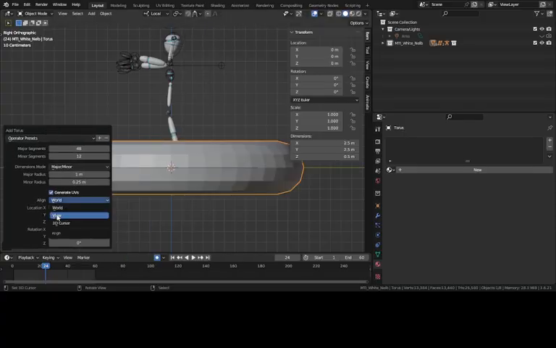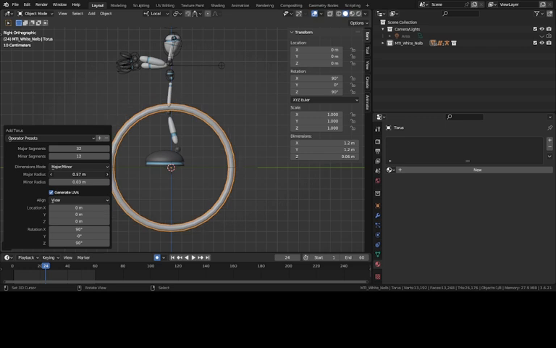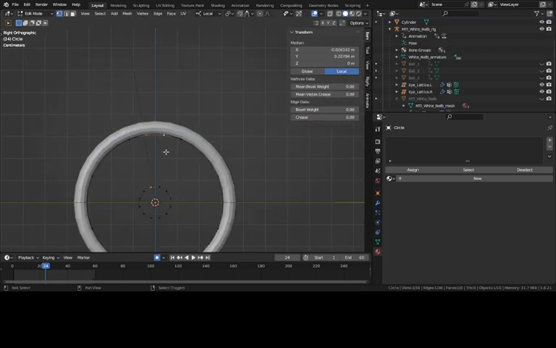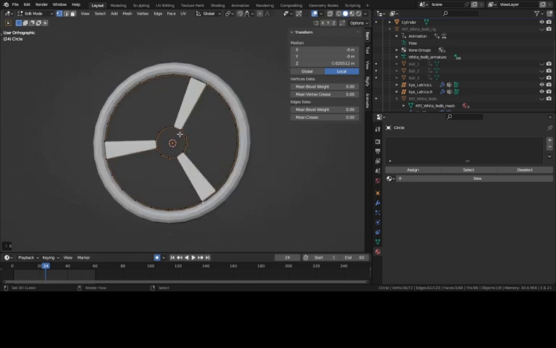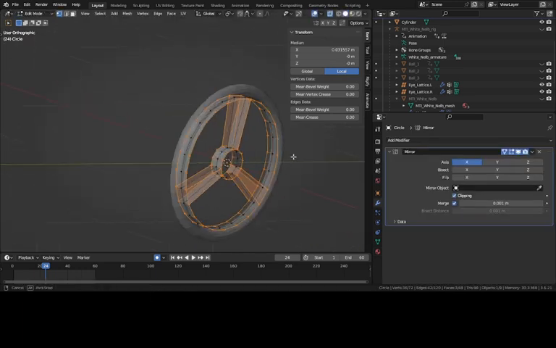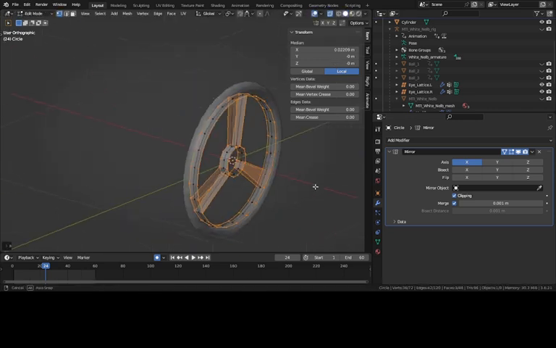To model the unicycle, I started off with a torus for the wheel. I added in a couple of circles and created a few faces between them. I moved this around a bit and extruded to give me some thickness. Then added a mirror modifier. A little bit more extrusion and scaling to give me a rim.